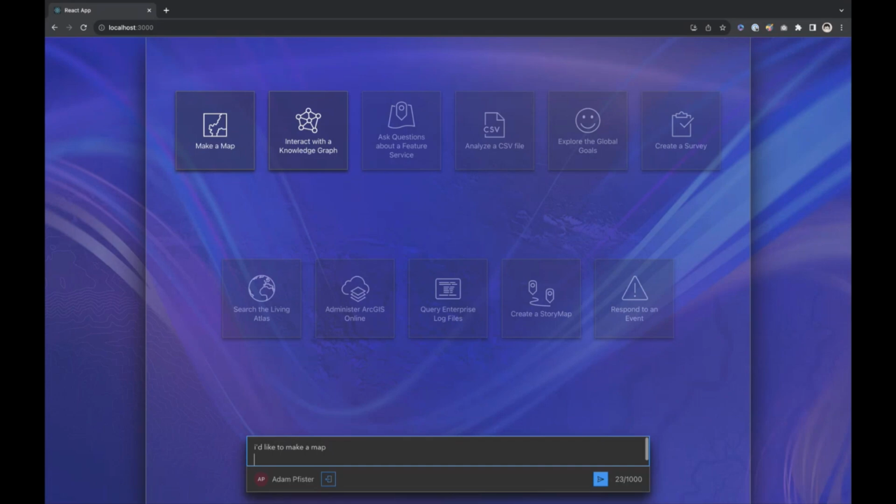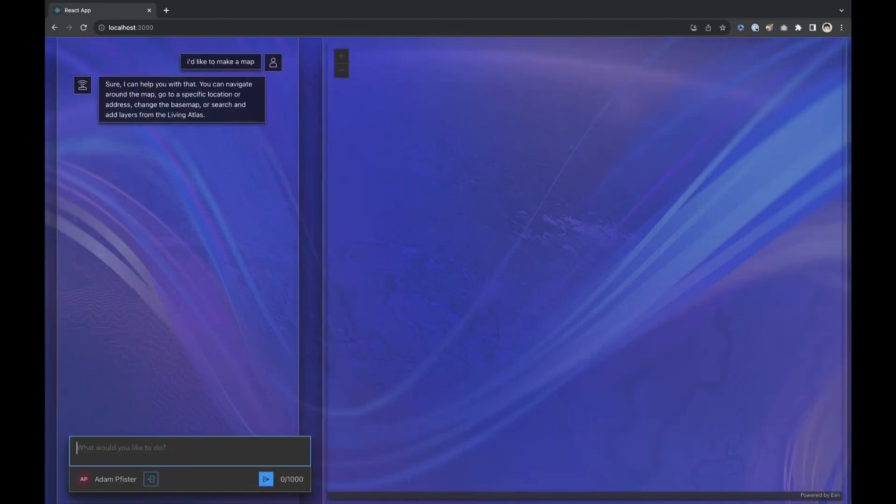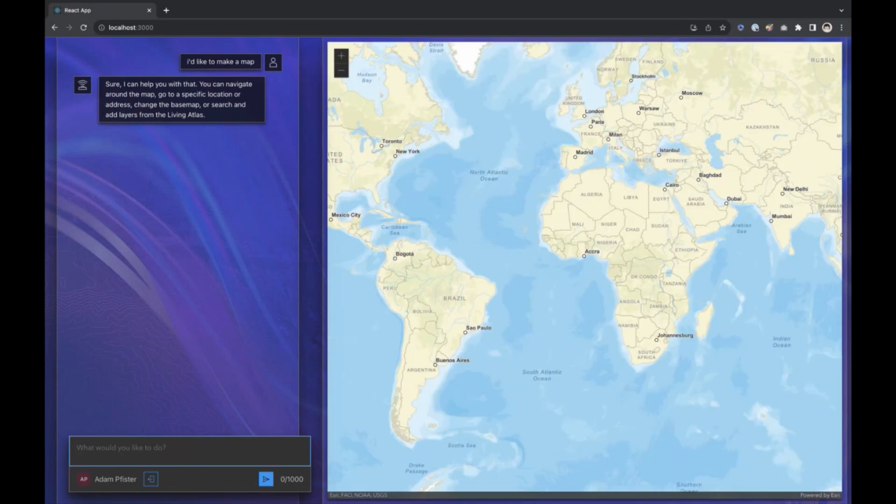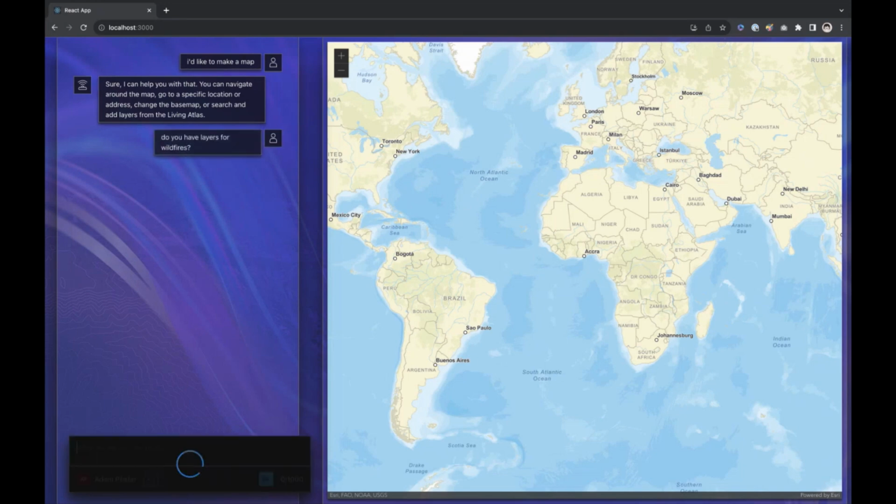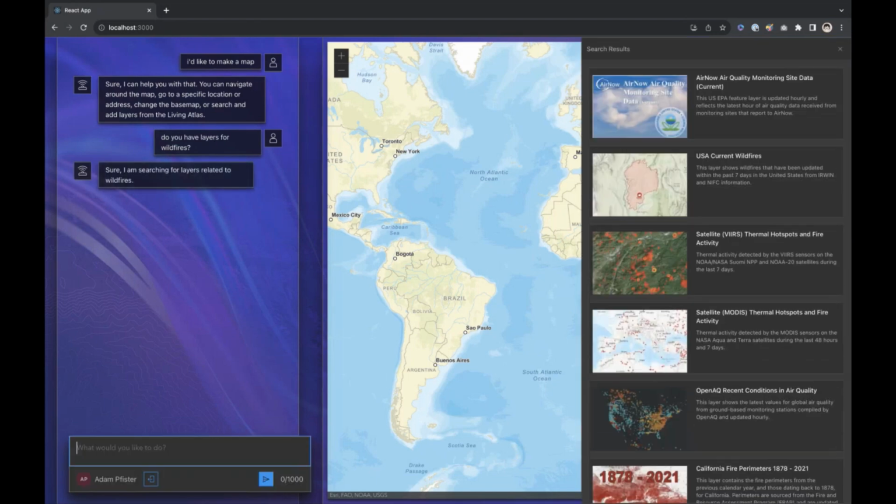Right now, over here, we're running this sample general assistant. And again, very conversational, and everything that's been said so far is, I'd like to make a map. Now, automatically, the assistant responds and says, okay, well, here's a map. What do you want on it, right? So then we ask, do you have layers for wildfires?